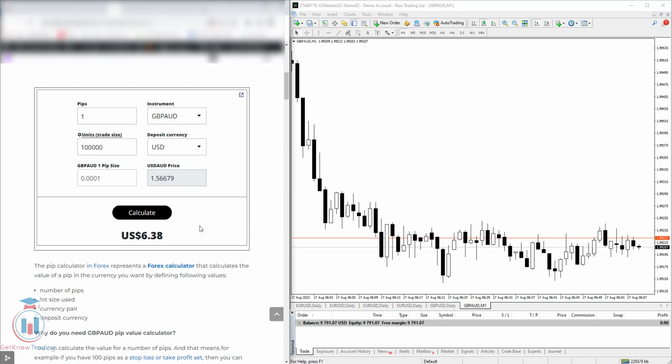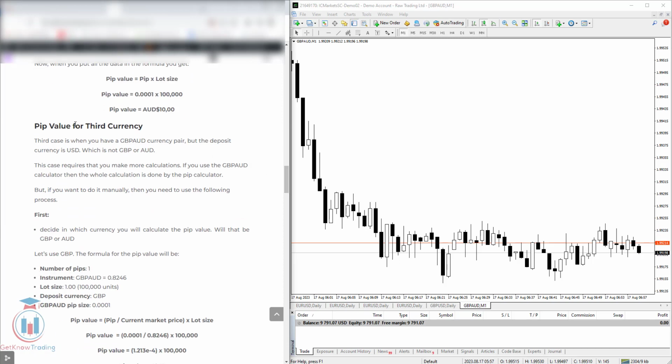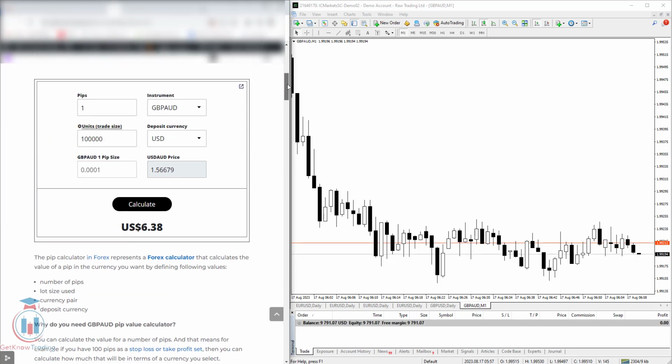If you would like to see why this is used and also how to make the calculation for the third currency that is not one of these two, simply go here in the article and you will see how to make the calculation for the third currency. Now let me show you an example on the trading platform of how to use this pip value calculator.